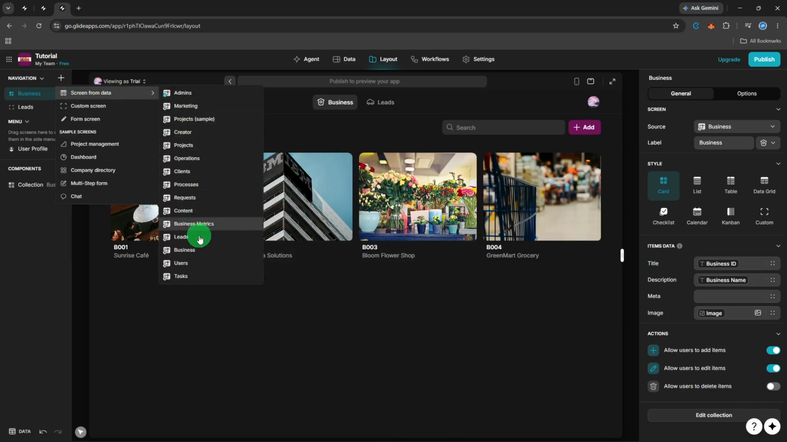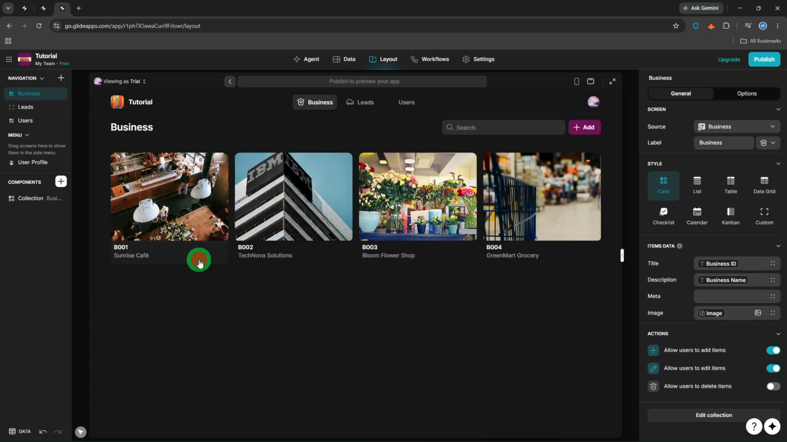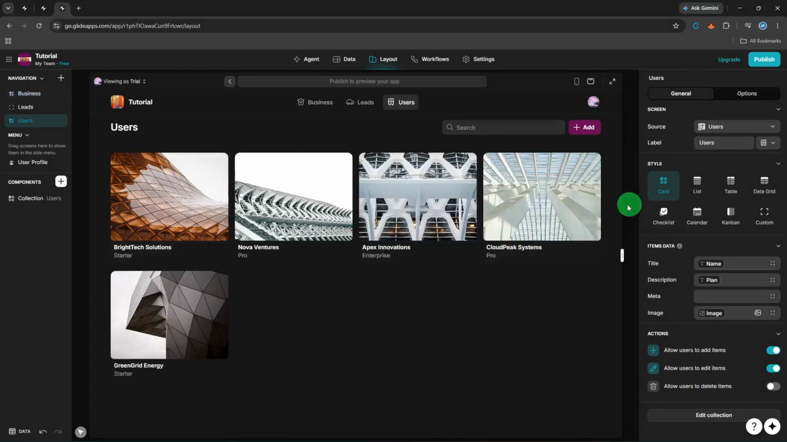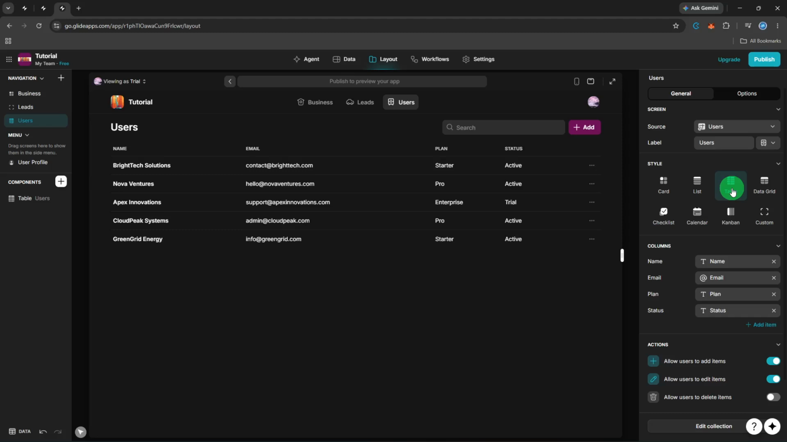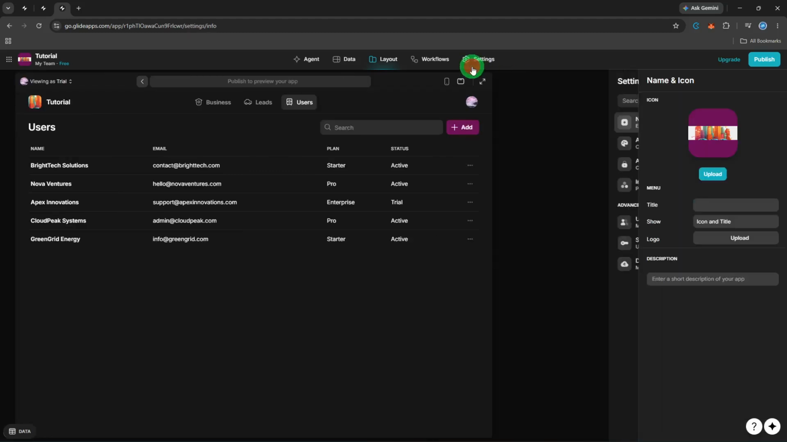Now in the right sidebar, choose a layout style for your user page. You can then customize this layout further if needed. It's important to add fields here such as name, email, role, or even a profile photo to gather essential user information. Next, click on Settings at the top of the screen, then select Access.